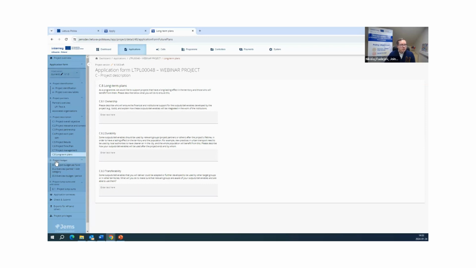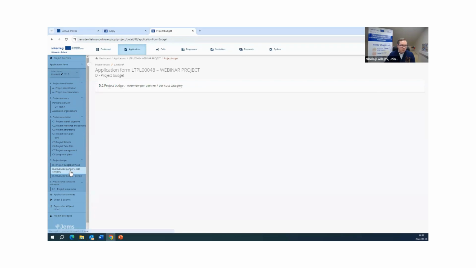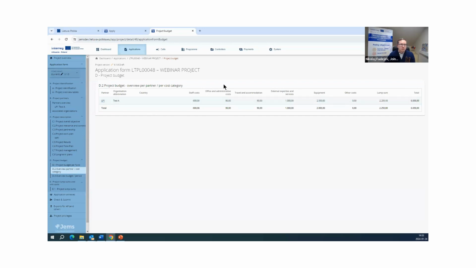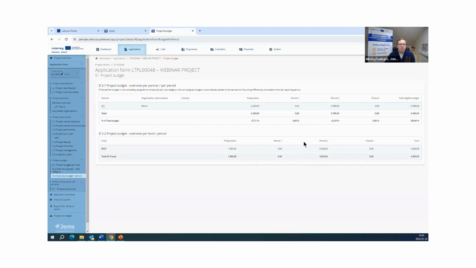Then for section D, project budget, it is automatically generated. So for each partner, there will be a line in this table with specified ERDF, private contribution or public contribution, and total for the whole project. For overview of partner by cost categories, for each cost category there will be an amount for each partner and then total. And by periods also amounts will be specified.